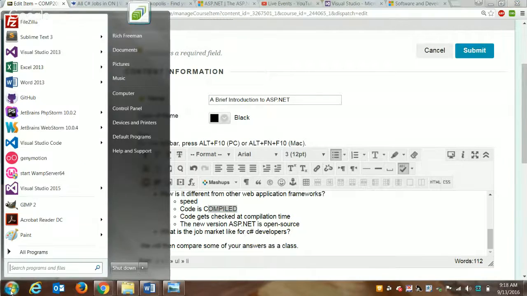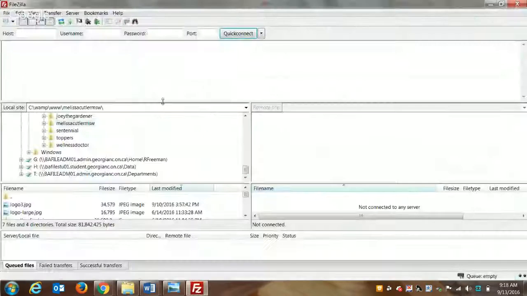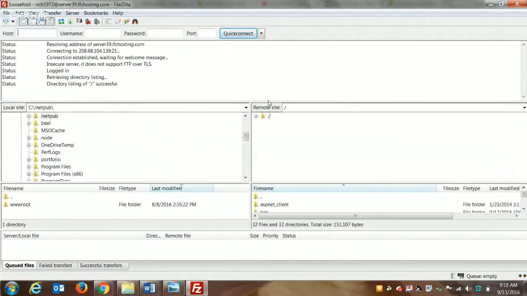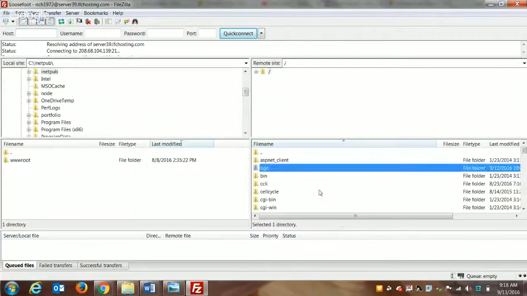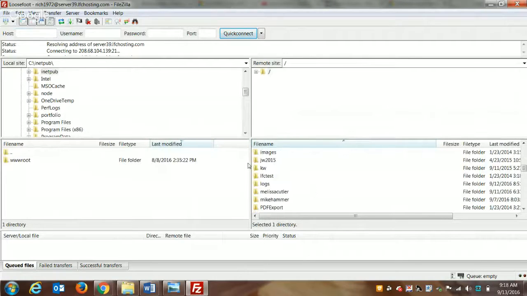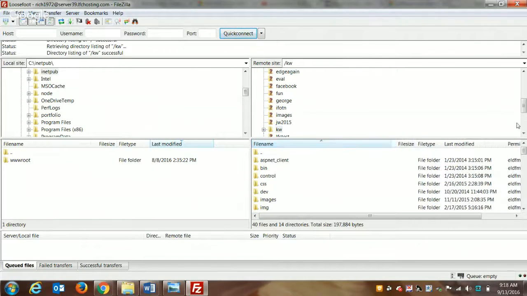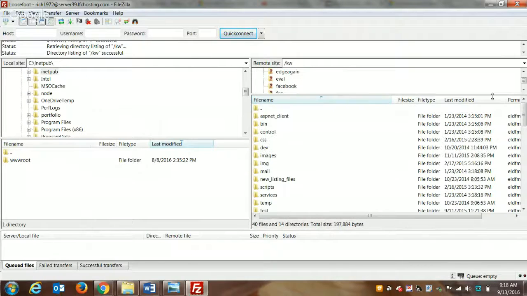So this is what it looks like in a real application. All of this stuff gets compiled. So here, we'll look at an ASP.NET application. Let's look at, say, this one. Okay. Let's look at the file types that are here. Look over on the right.